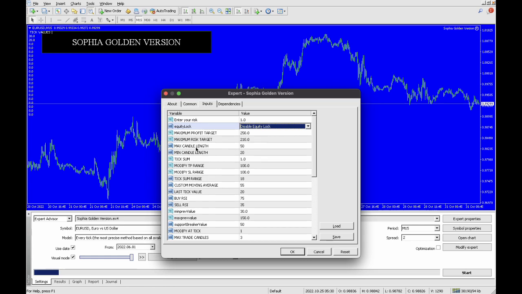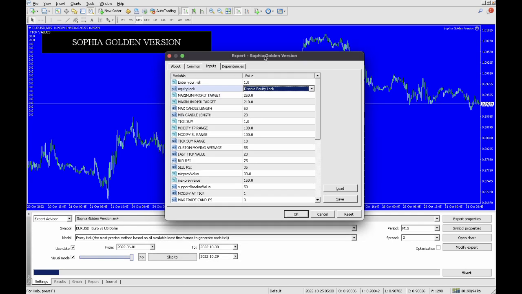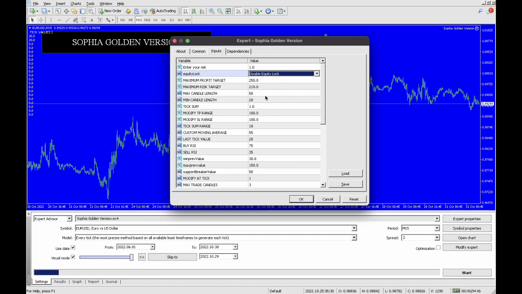The next thing we have is the maximum candle length, and this maximum candle length is the maximum length that you want the candle to reach when the price has detected a trade. We have this at 50 and we have the minimum candle length as 20. The reason why we have this is because the earlier stage of a candle formation actually has a higher probability of showing whether the candle is going to be bullish or bearish, right? So we have this at 20 and we have this at 50, and we also have the tick sum now set at 1.0, and we also have the modified TP range and the modified SL range, right?